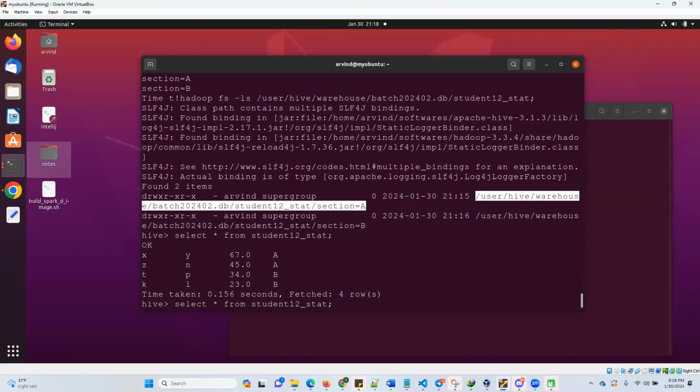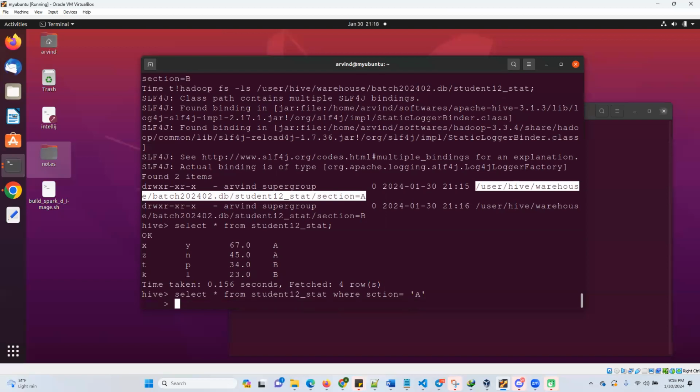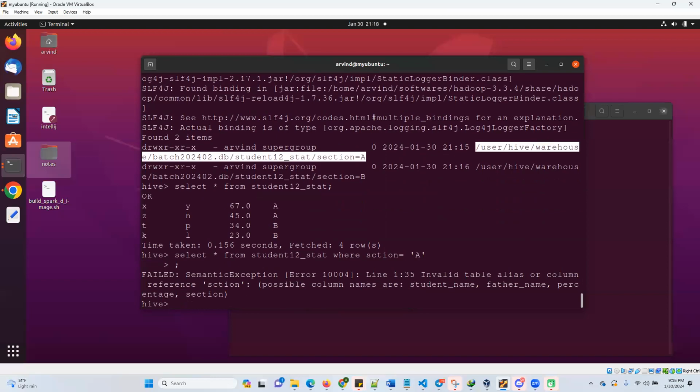But if I say I want to apply the where clause here, section equal to A, this is the same query you write in a normal table. So selecting data is no different, but how fast the data is coming, that is the difference. If I do this query, this is coming from the partition.